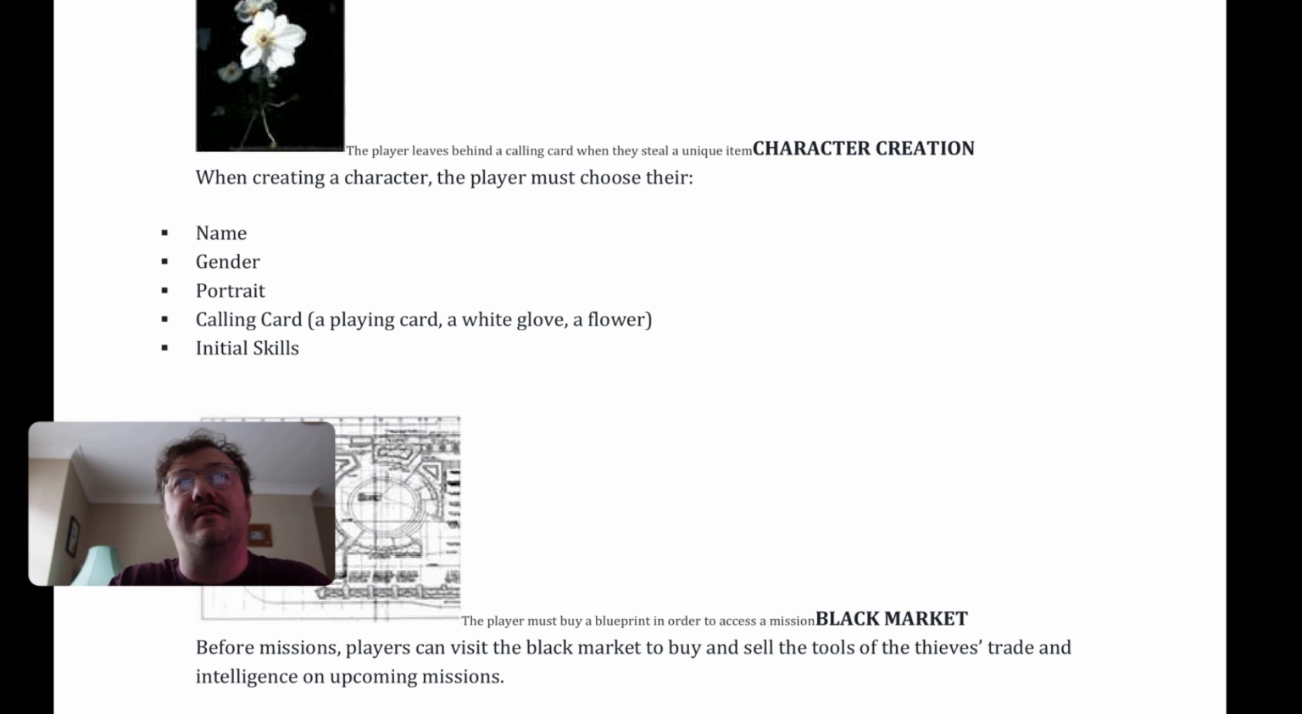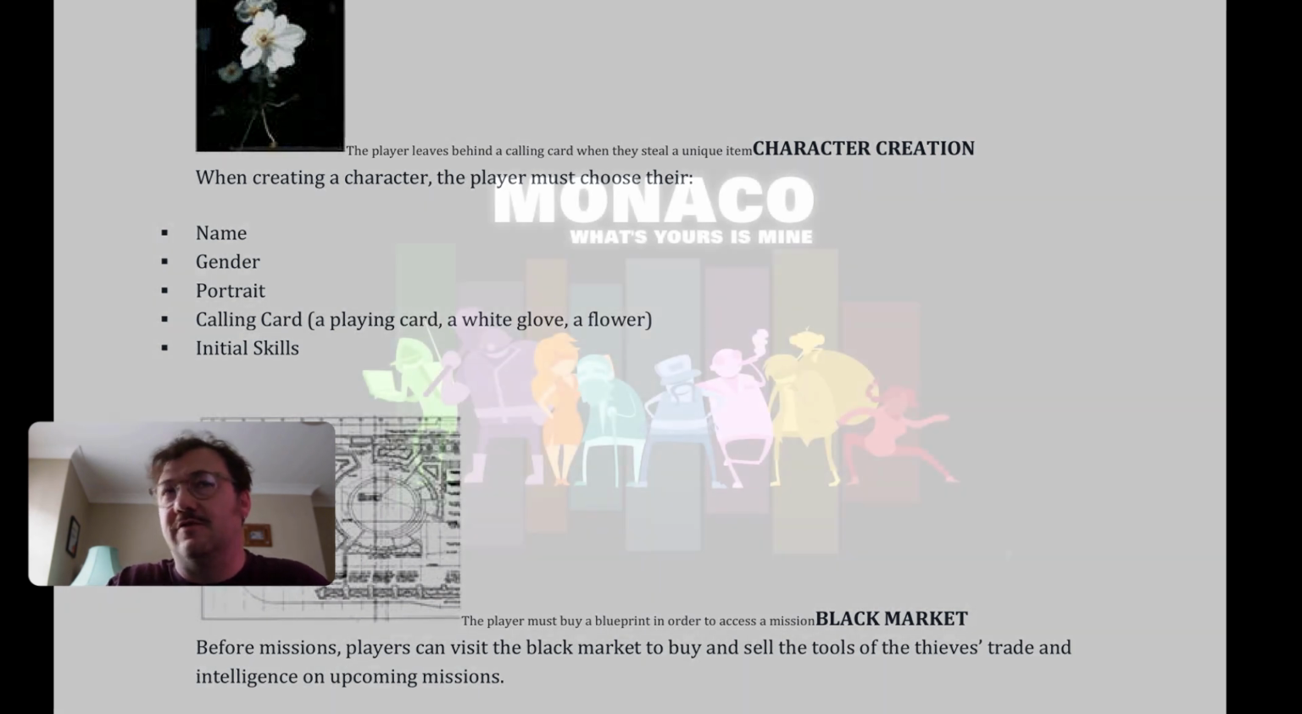And you can see some things here that, if you've played Monaco, aren't in the final game. I don't remember character creation being a thing in the final game, because the game ended up being about these different criminal archetypes that have different skills when you collect them.